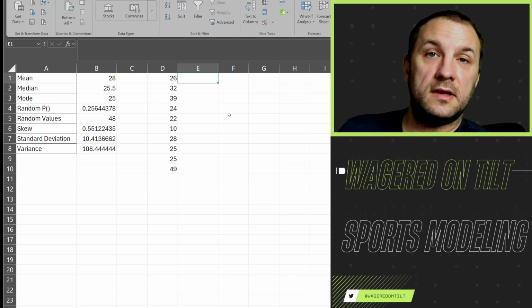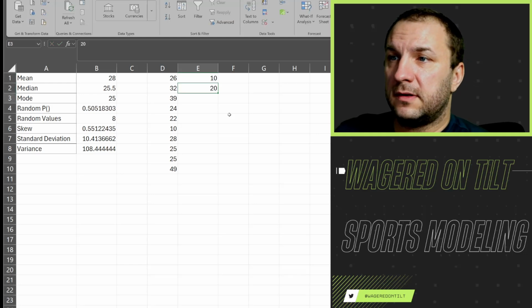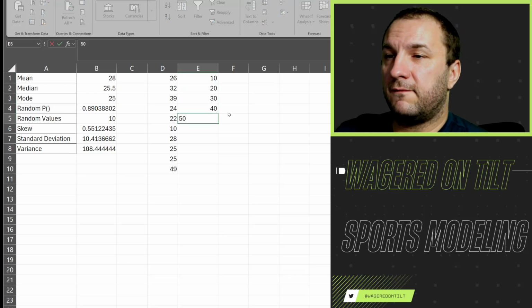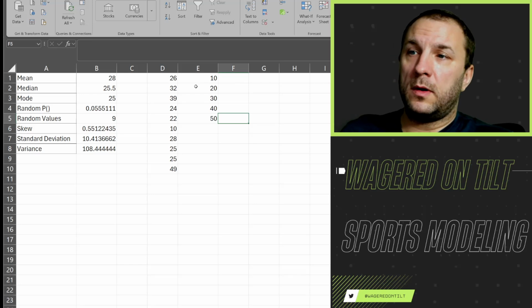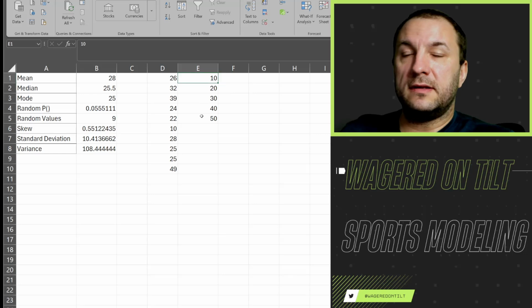So originally we said these numbers were gonna go 1 through 50. So I wanna create groupings. So I'm gonna say 10, 20, 30, 40, and 50. So the next thing I wanna know is how many kind of fall into each category or bucket, if you will. So these are considered bins.